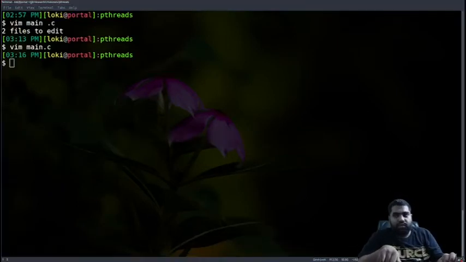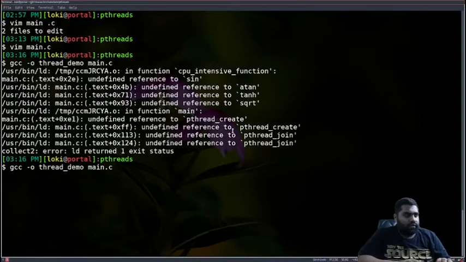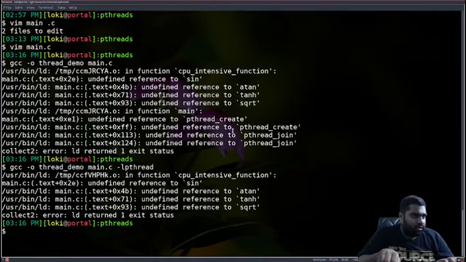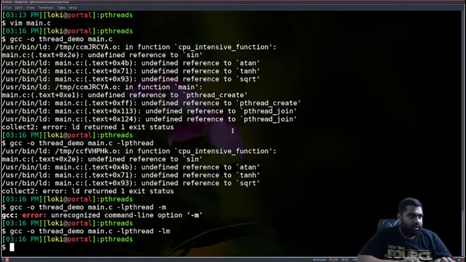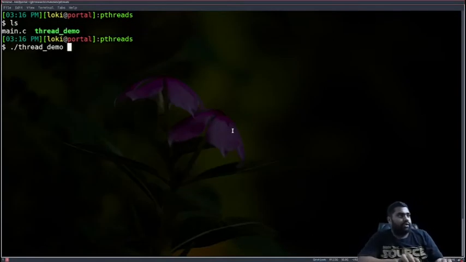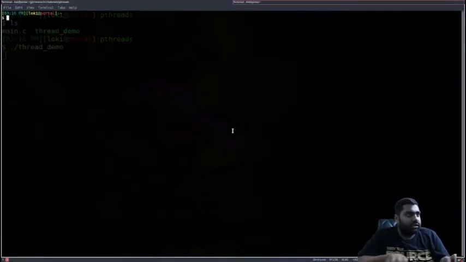Now let's build this. To build this, you just need to do gcc -o, and we need to add -lpthread -lm. Now this is compiled. Let's try running this.